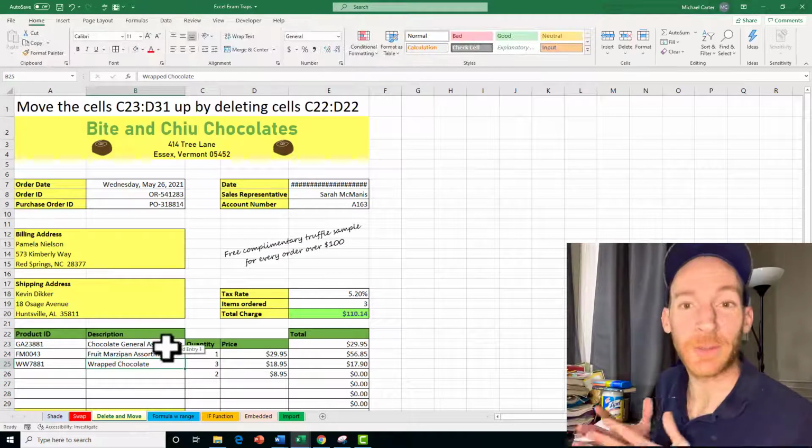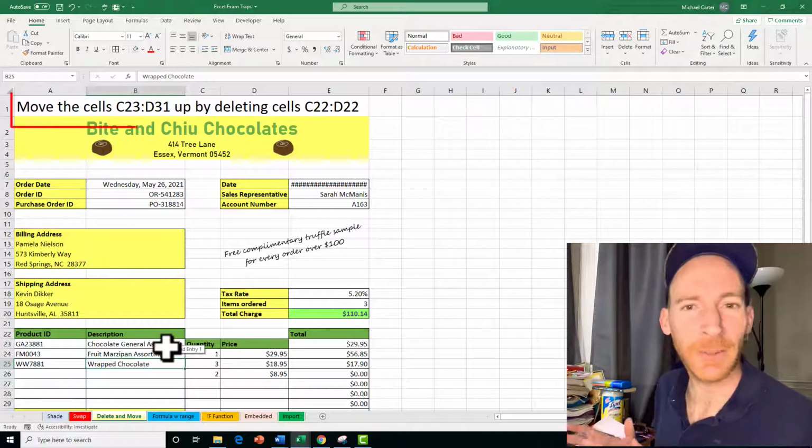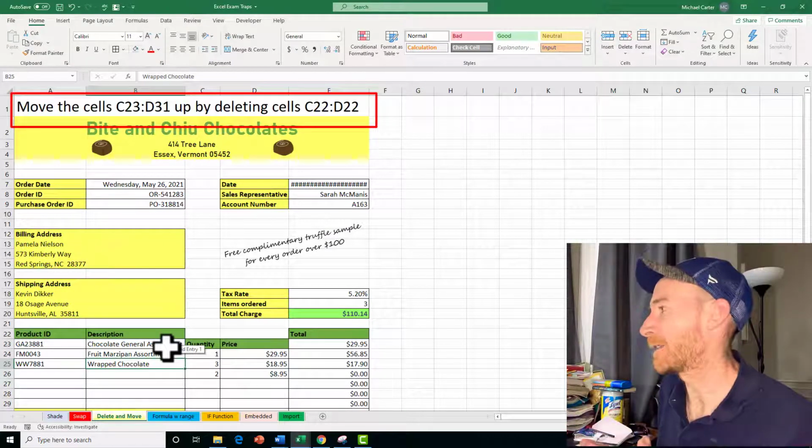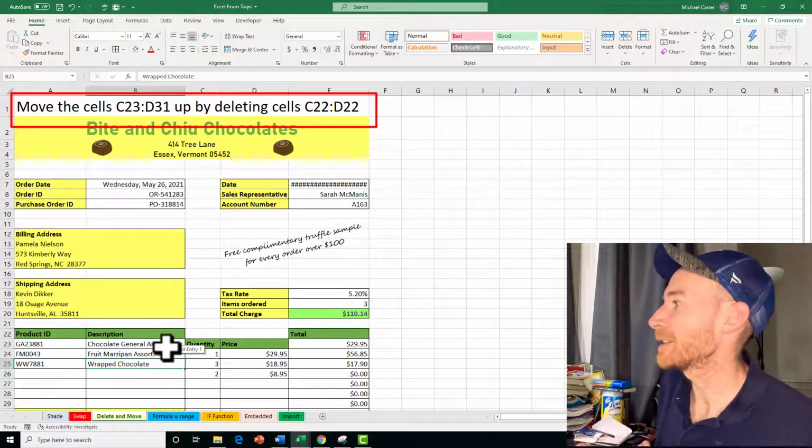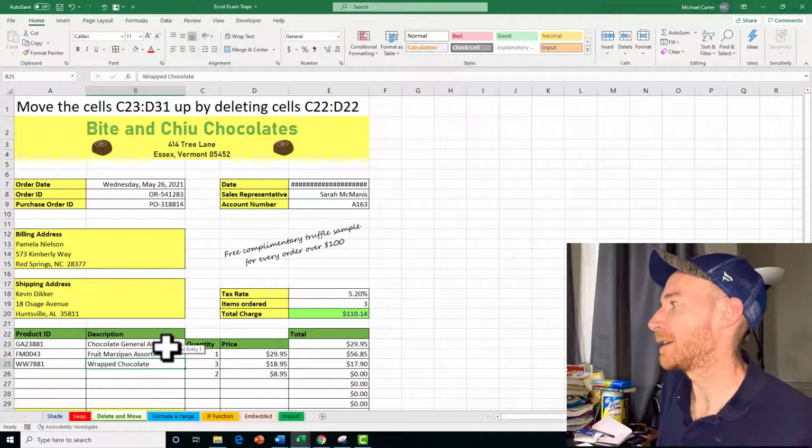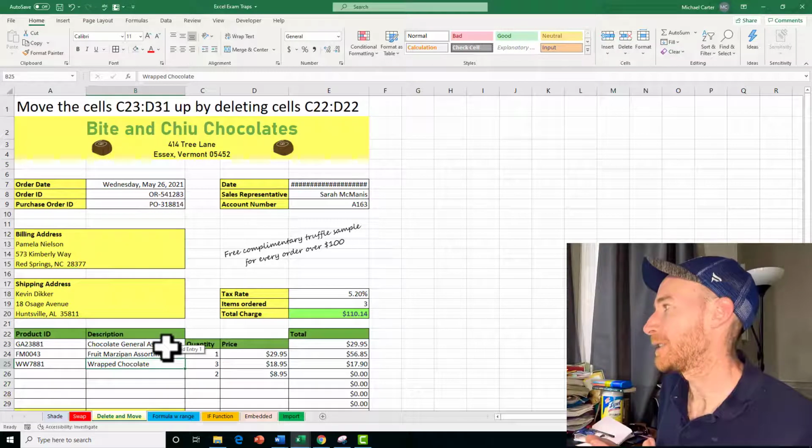Okay, so this third one is really tricky because it throws a little bit of a curveball at you in the first part of the question. It says move the cells C23 to D31 up by deleting cells C22 and D22.